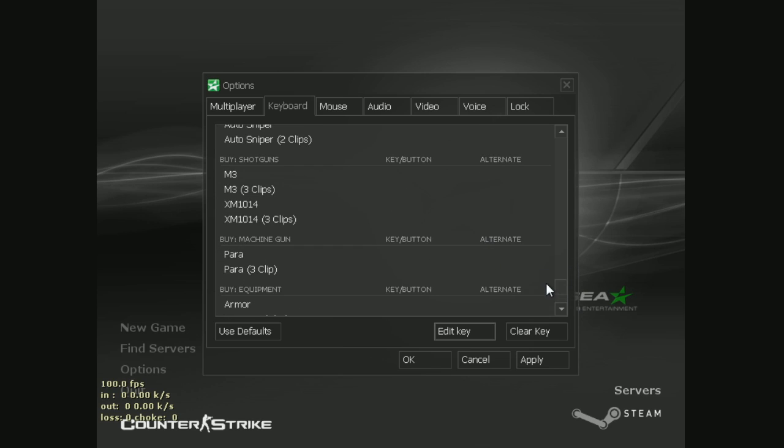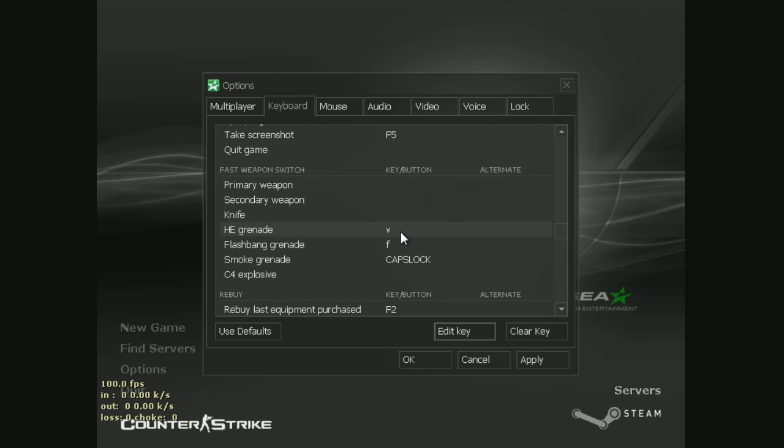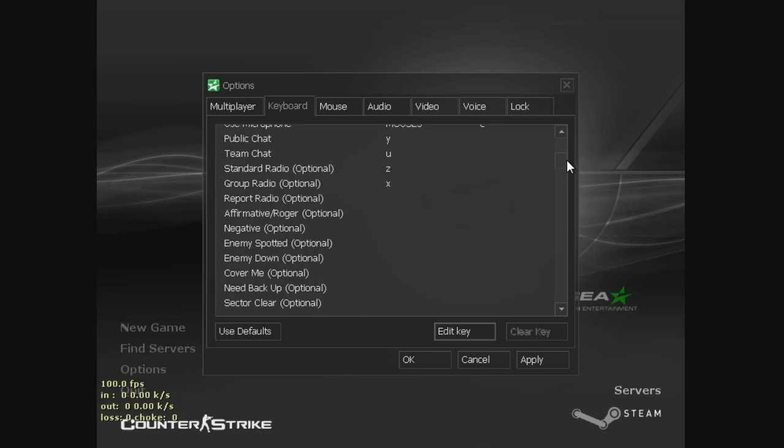Now the main thing that I'm going to talk about here is getting used to these right here. Here it is. So fast weapon switch is absolutely so incredibly important and awesome if you don't use it. For example, my V button pulls out my grenade if I have one. My F button pulls out my flashbang. And my caps lock pulls out my smoke grenade. C4 I don't need. It's hit 5. Secondary weapon I already have out most times, so I just hit Q to switch back and forth, and knife is still 3. So, the GUI, that's really all I use it for, to be completely honest.